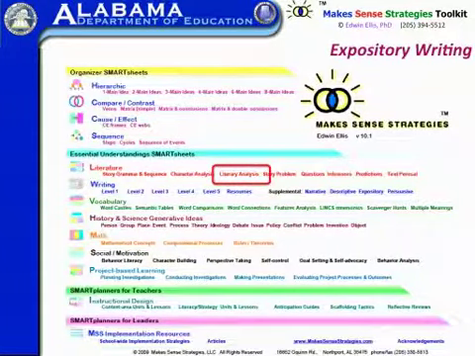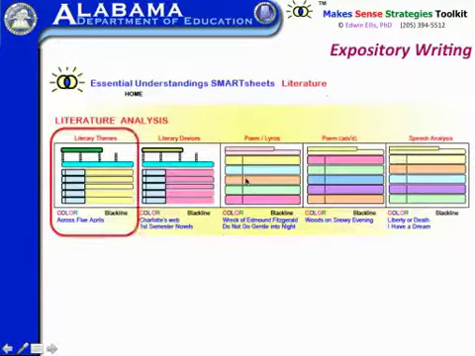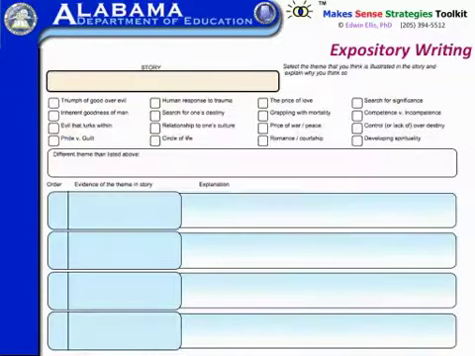Now what I'm going to do is go down to the literature section of the software, and we're going to click on literary analysis. One of the things that students typically have to write about is the themes of stories. Students often struggle with identifying what the theme is, so this particular SMART visual provides a list of some of the most common themes in literature first, and so it's much easier to figure out the theme of a story if you know what possible themes might be out there.